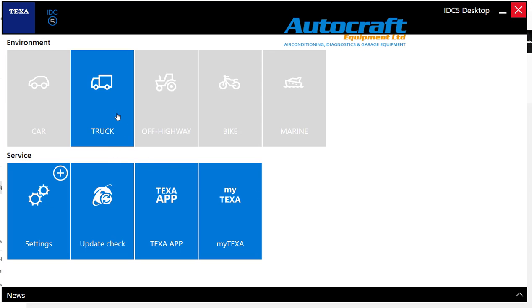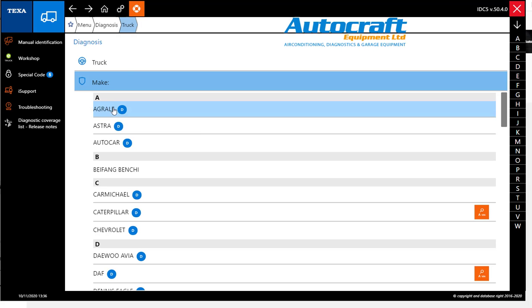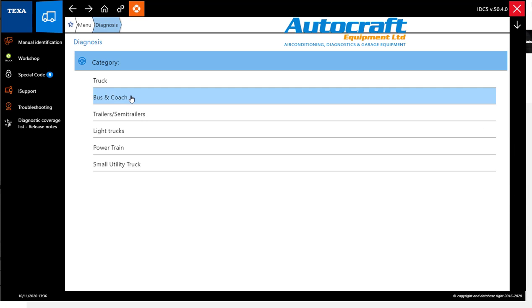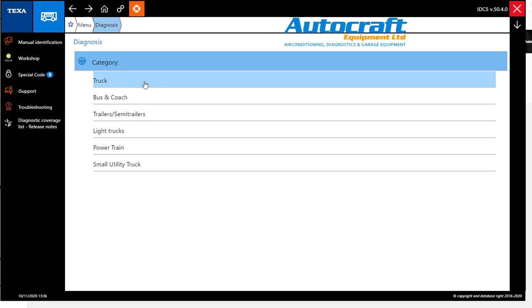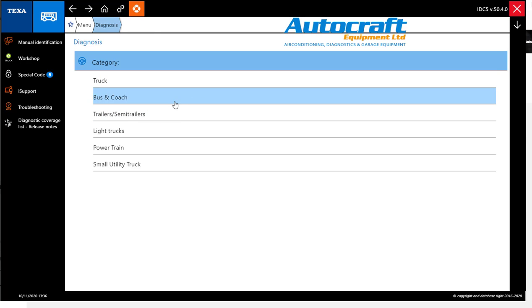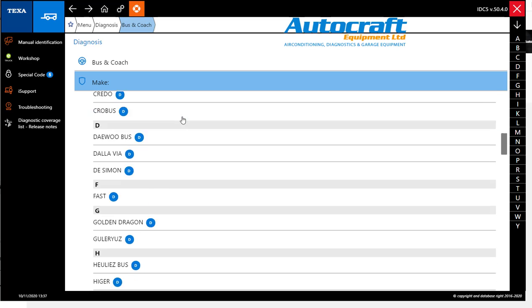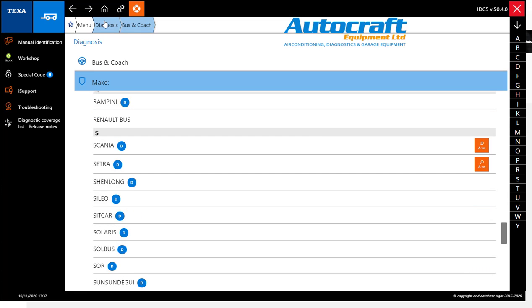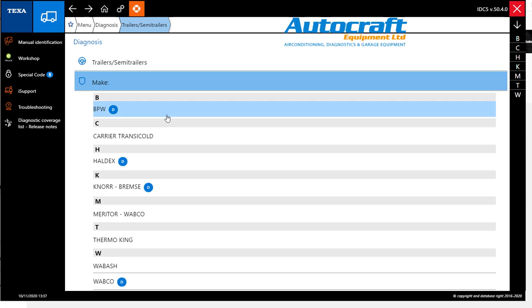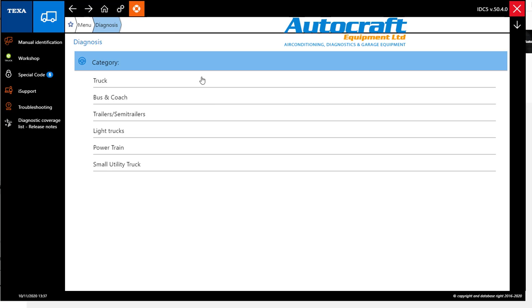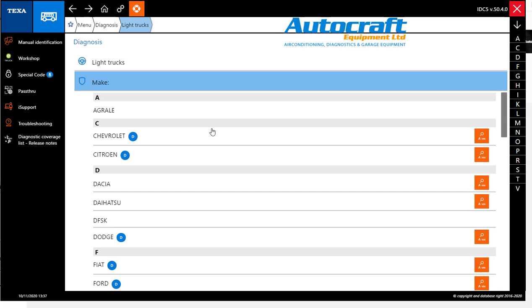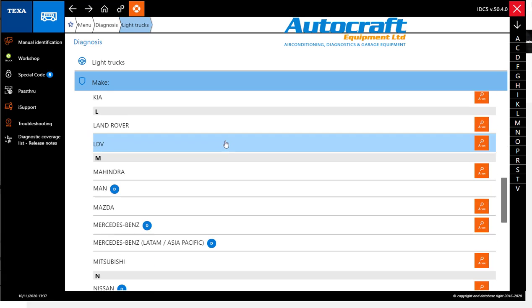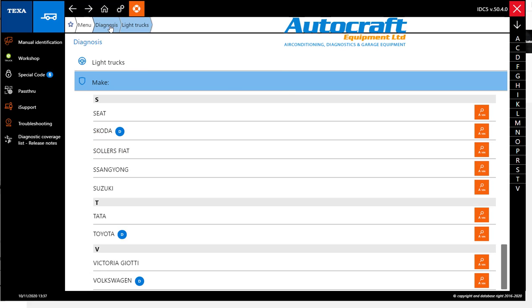jump straight in. I've only got truck software on this PC, so we're going to use truck software. And very quickly you'll get HGVs, which are truck, bus and coaches. They're all available in there for you. And we have trailers and semi-trailers. And light trucks, all your light commercial vehicles. There are a load of them in there.